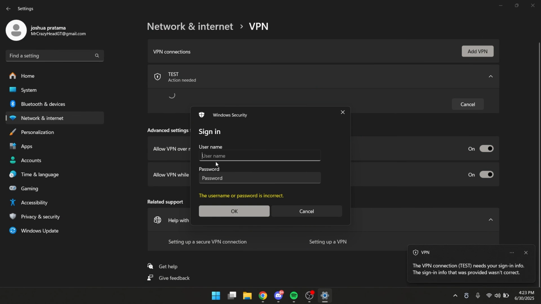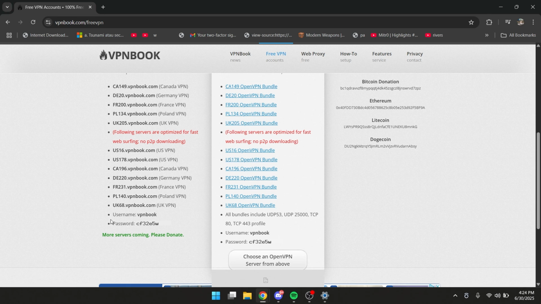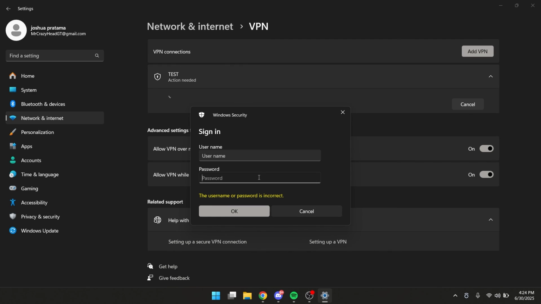So it will show you that you need to type in your username and password. So you can just go back here into the free VPN book, and then you can type in the username and the password. So the password is CF32E5W. I'm gonna go back, CF32E5W, and the username is VPN book.